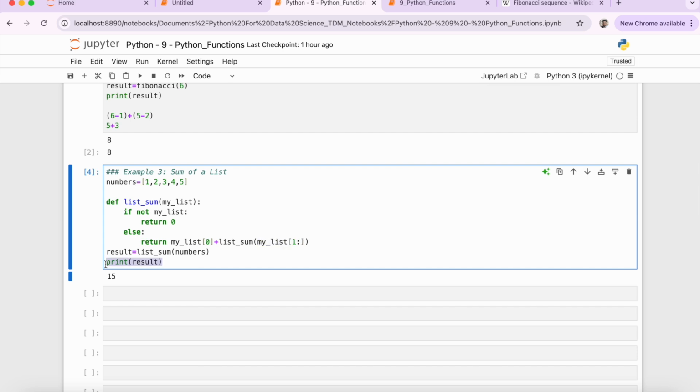Okay, so these examples demonstrate how a recursive function can be used to solve a problem by breaking it down into smaller subproblems, and the base case is crucial in a recursive function to prevent infinite recursion. And with the help of this base case, we can ensure that the function terminates at the correct point.